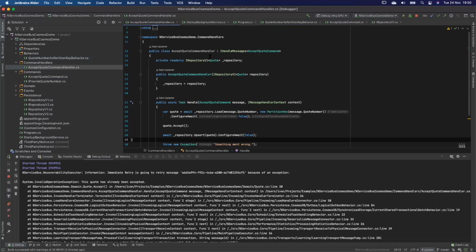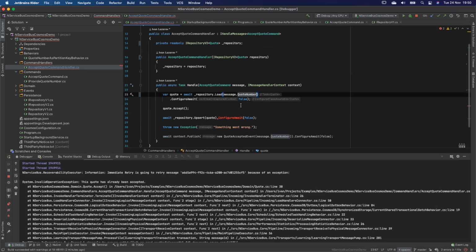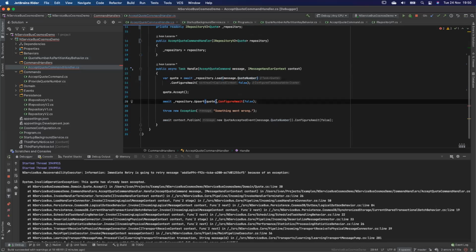So the only changes that we actually need to do is in the repository. We convert to repository v2, and we take away the partition key, because now NServiceBus is managing the transaction. So our command handler can only be scoped to one logical partition. Therefore, we already know ahead of time what partition we're going to be dealing with.